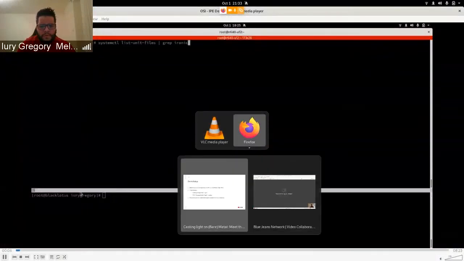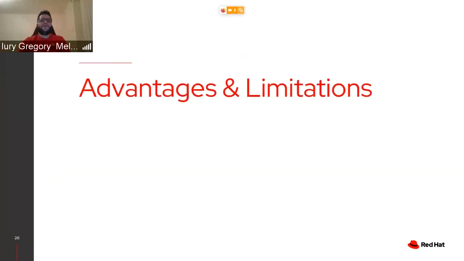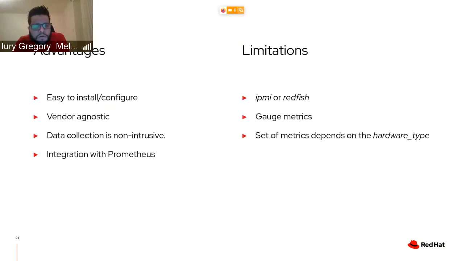So going back to our session, now let's talk a little bit about the advantages and limitations that we have for the Ironic Prometheus Exporter. As an advantage, it's very easy to install and configure. As you can see, you don't have that much information that you need to provide, basically.